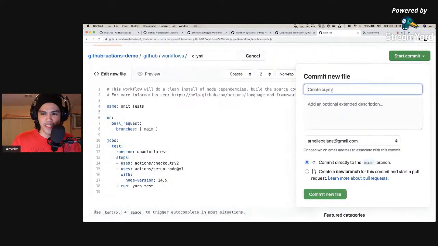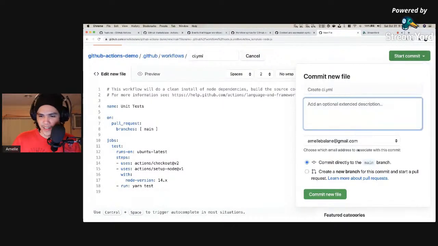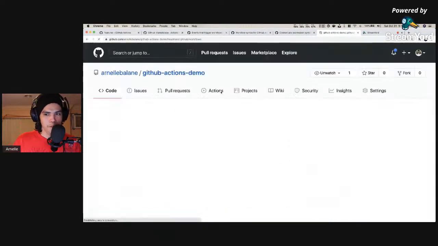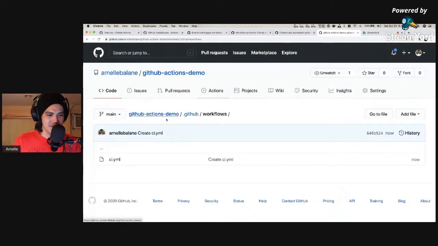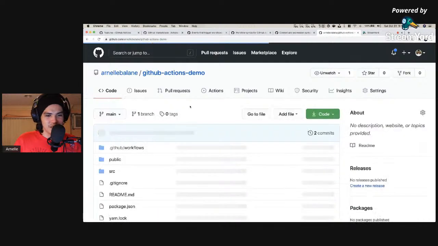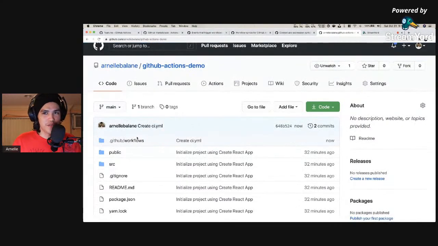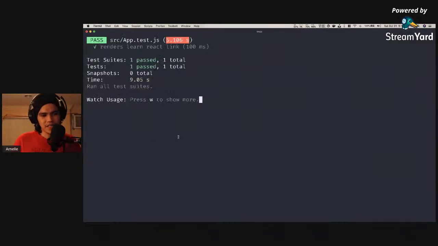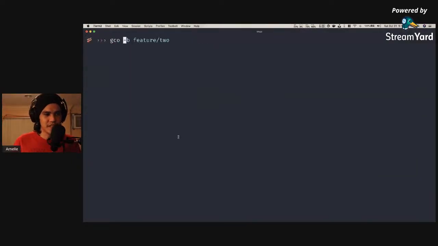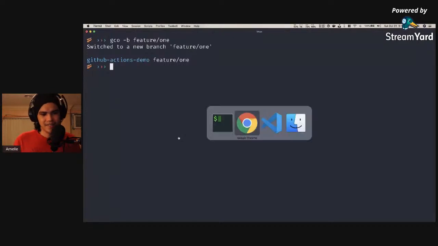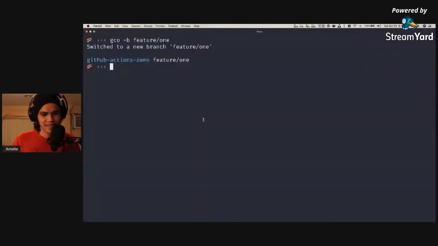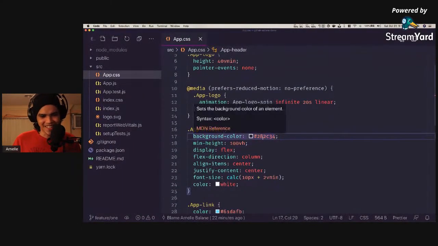Commit message: create ci.yaml. Okay, that's fine. And commit. Now, the next thing to do is test it. If you remember, our workflow will run for pull requests to the main branch. So let's try to create a pull request. So I will create a branch called feature1, and let's just change something.